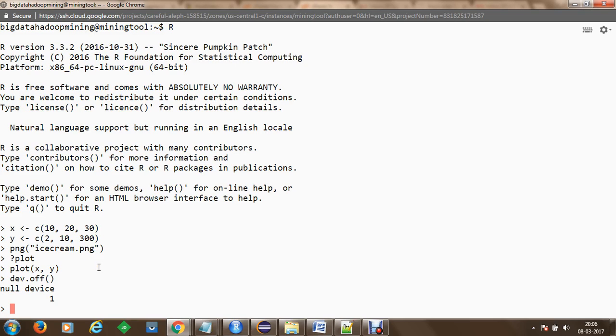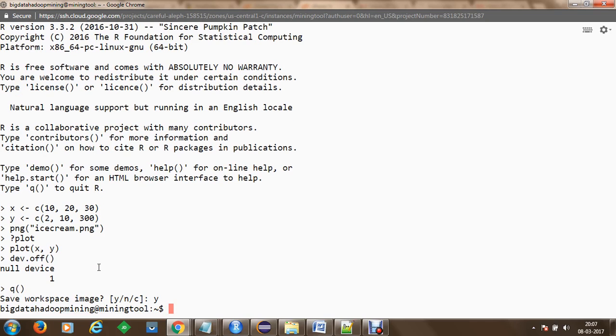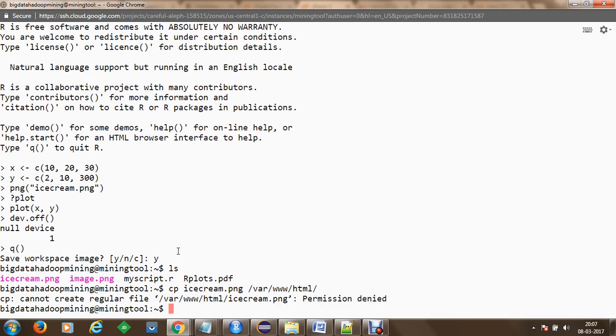To do that, I would like to quit my RStudio using the q function. I would like to save my workspace. I would like to execute the ls command now. Once we execute ls, you can see that we have got a PNG known as the ice cream image. What we can do is simply copy this ice cream image to my var www html directory, and we can copy that using the sudo command.